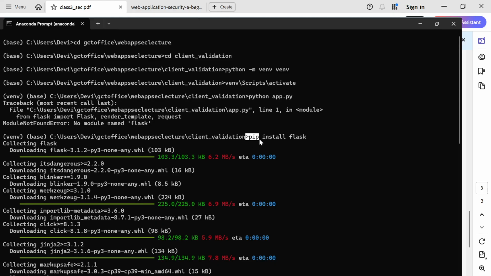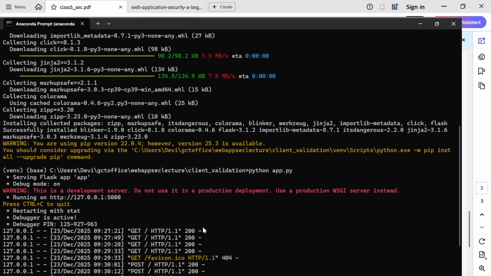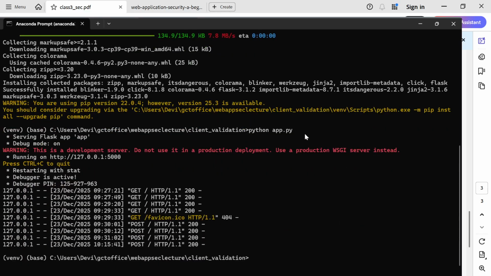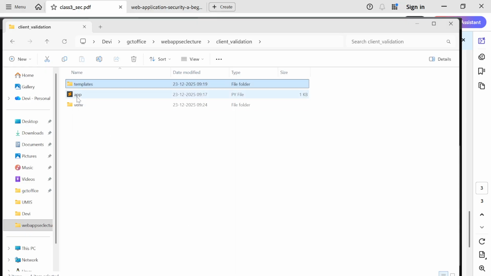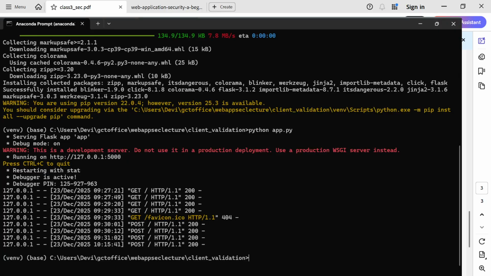So I used pip install flask to install Flask, and after that I started executing app.py, which is available in this folder, right? So this is app.py. Within that we have templates, and templates will have the index.html file. I think now you got it clear, right? After starting it, it is running at this particular URL. So now I have stopped it.